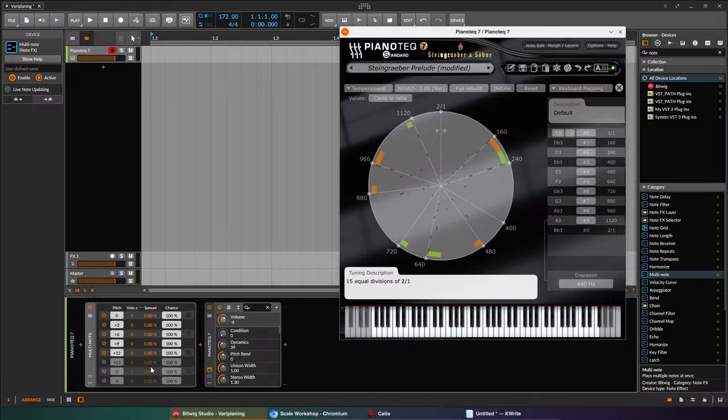What I like about Blackwood is there's a really satisfying downwards motion from this one. That's just very compelling to me. So yeah, cool little thing.